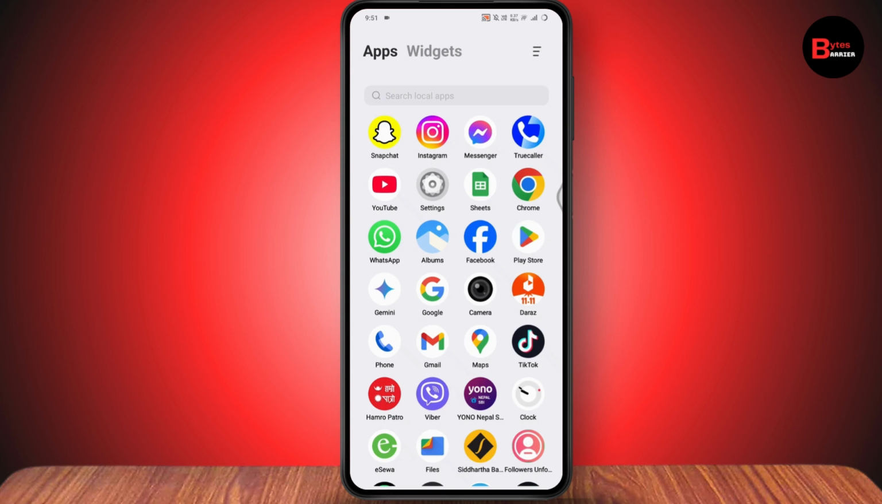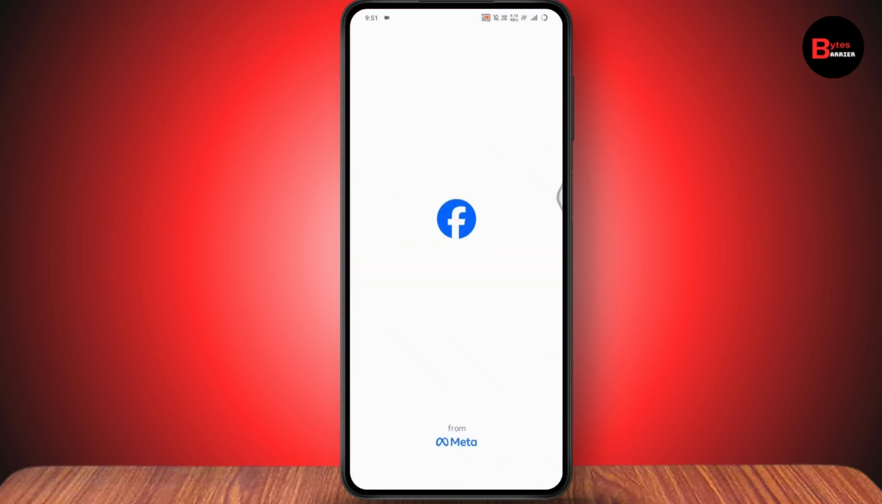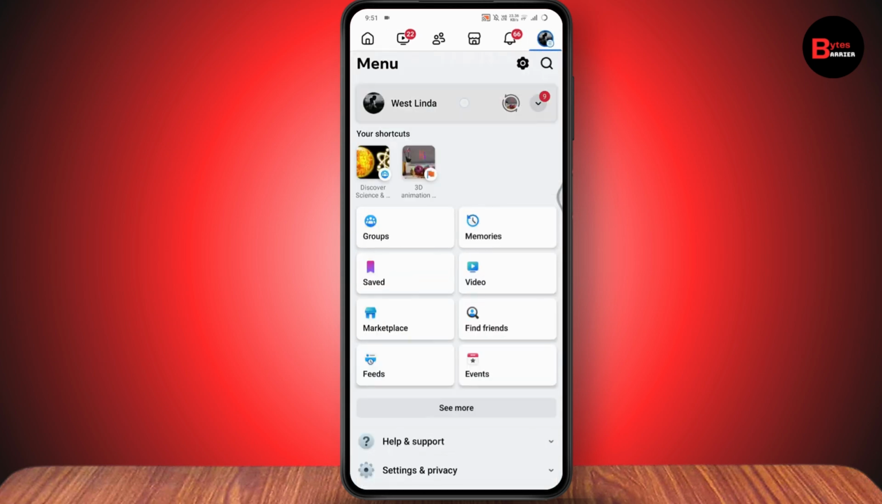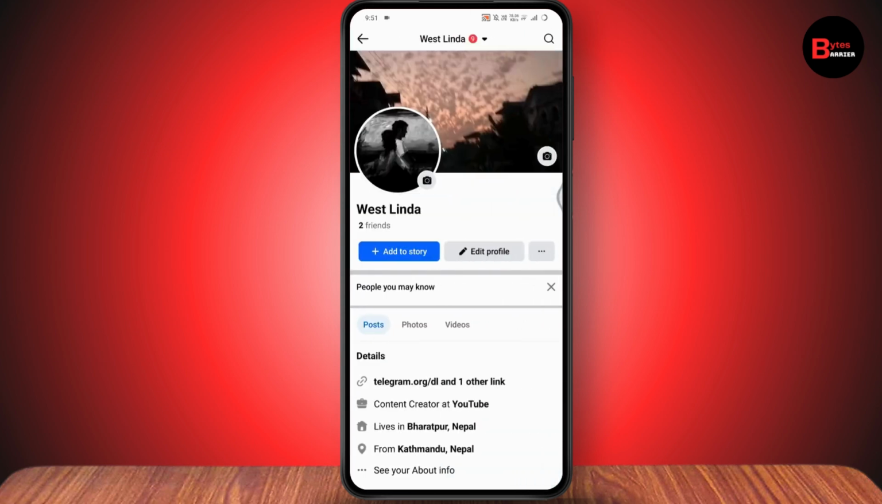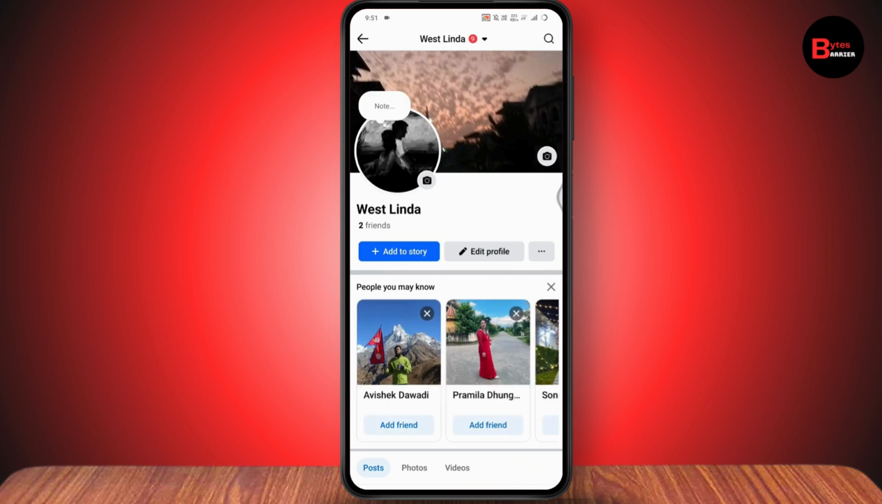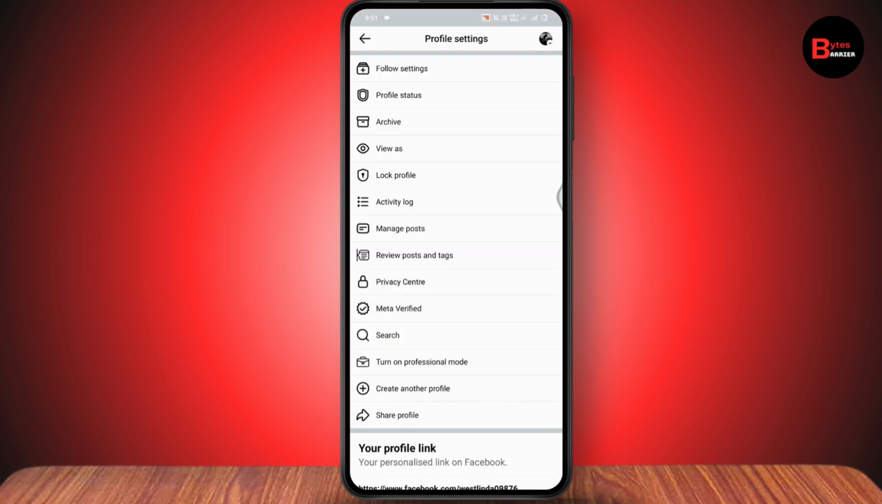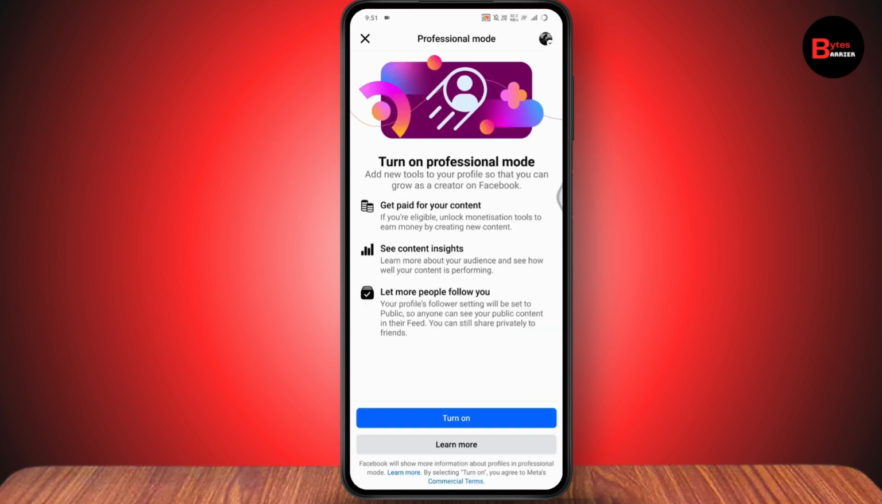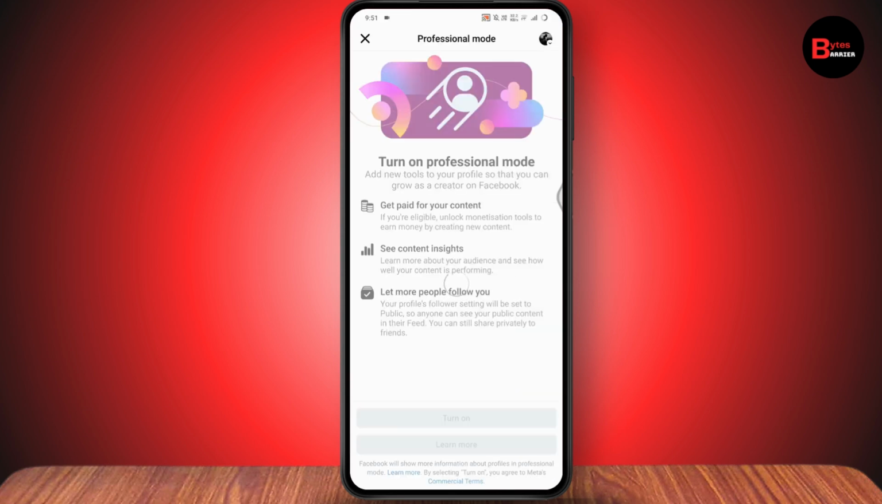Once you've updated your application, open up your Facebook application. Make sure that you're logged into your account, and go to the upper right, which has that three-bar icon, and tap on your profile. Now if you have this kind of interface on your profile, then go to the right side, which has that three dots icon, and here on the bottom you will get an option of turn on professional mode. So tap on turn on professional mode and tap on turn on again, which is on the bottom.